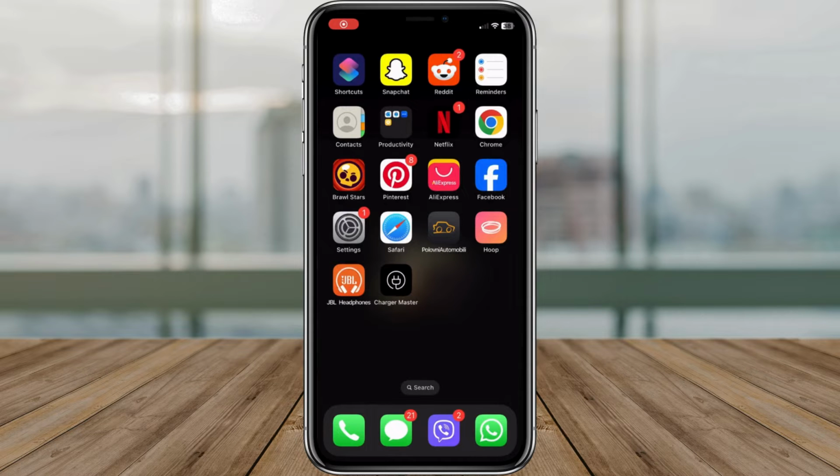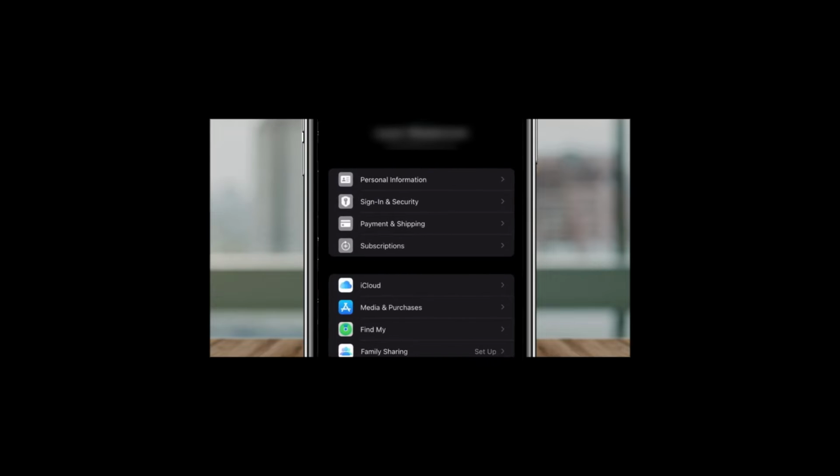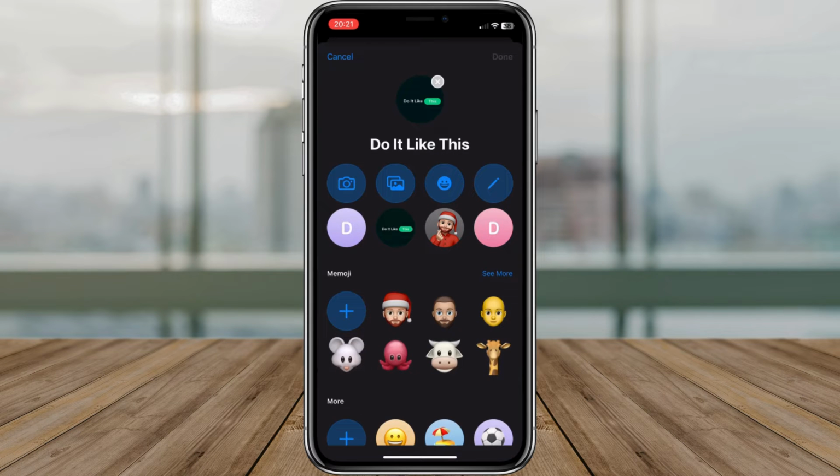Head over to the Settings app on your device. Look for your name at the top of the screen. Tap on it. That's your Apple ID. On this page, you can see various options about your Apple account. Now, see your profile picture? Tap on it. This will open up the options to change your image.